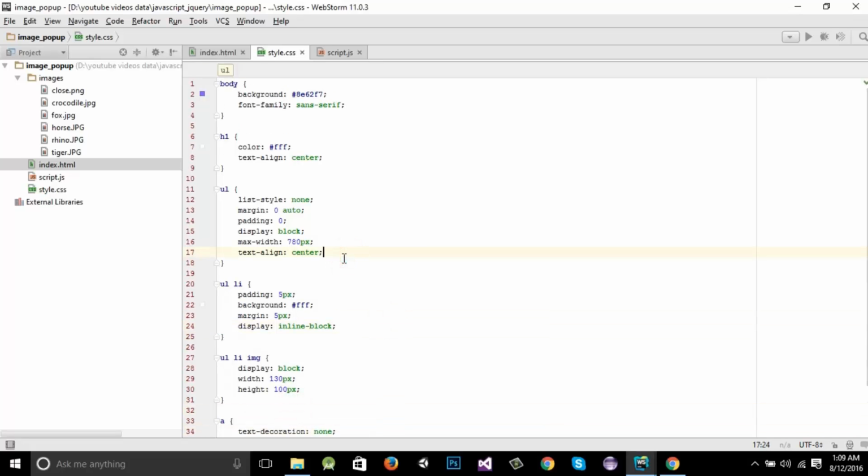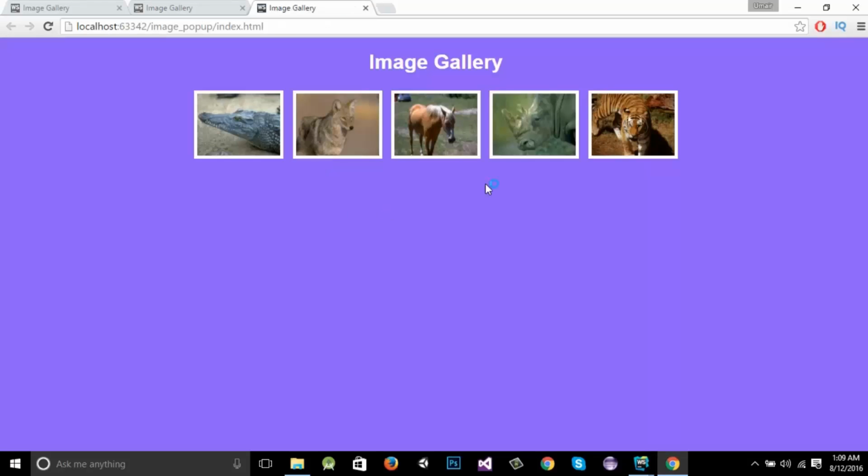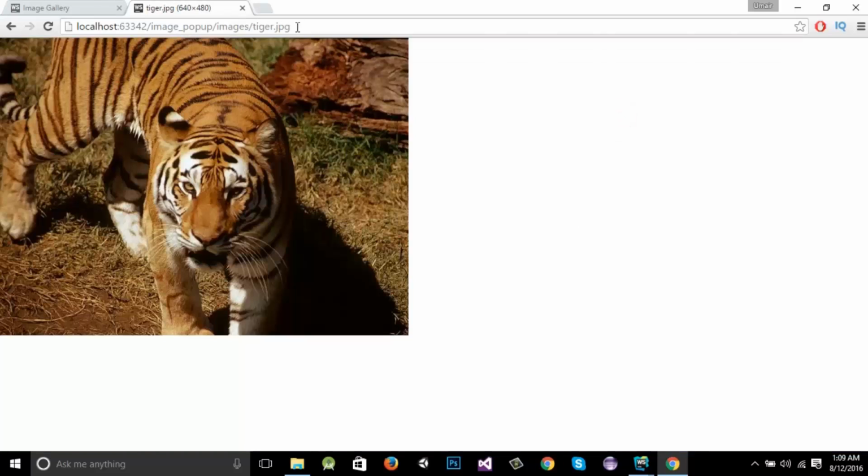So we have added our style to our HTML. Now let's see if we have the actual user interface. So you can see that we have the actual user interface. Now what if I click any of these images? It will take me to the new URL. This was the default behavior in the old days. Nowadays people like to see something more attractive. That's why we're going to make the image pop up rather than navigating to the new URL.